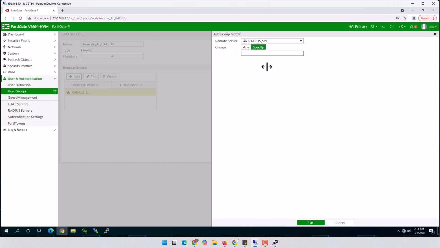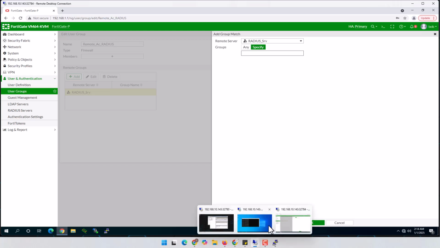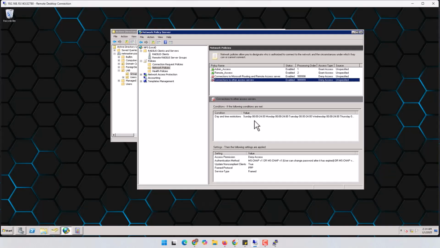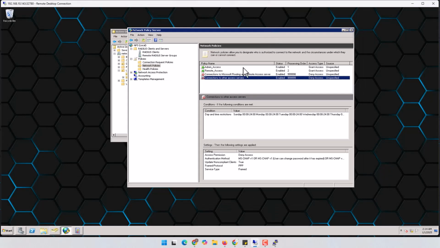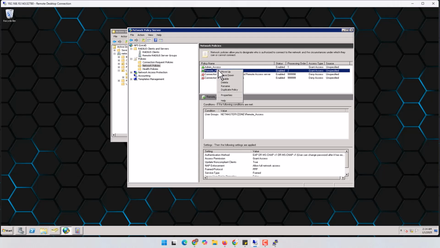But what name should we write here, what condition should we match to make sure that this group exactly matches what we want to do? For that, let's go back to our Windows server, and in the RADIUS configuration, let's for example edit this one.